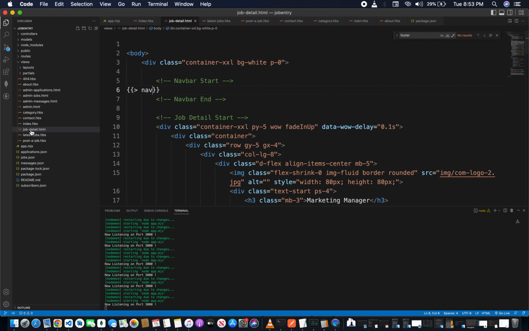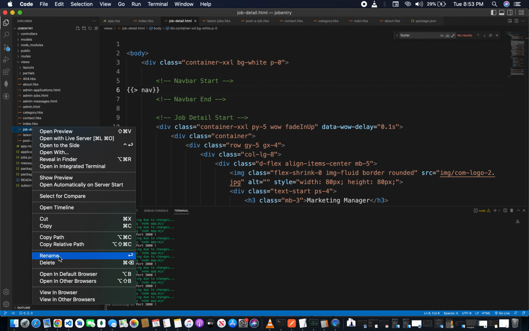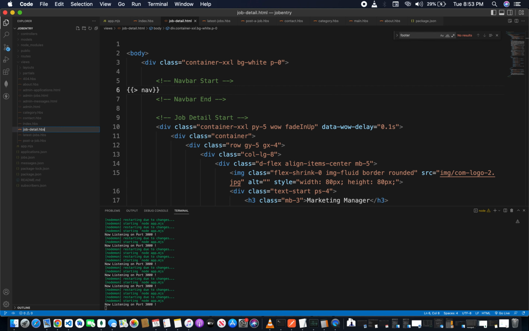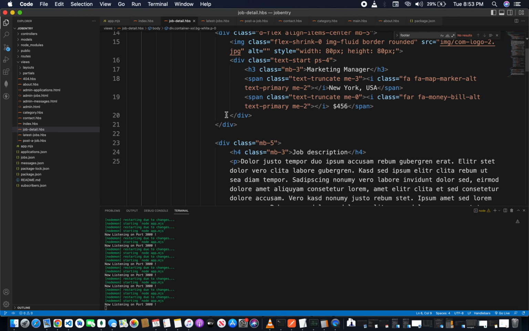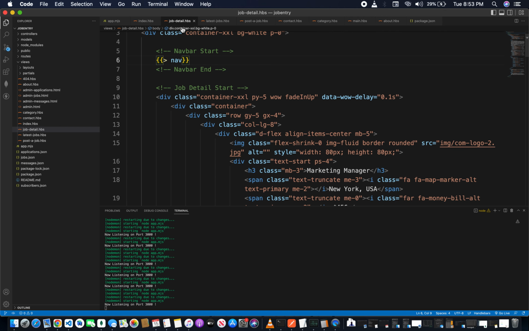Why is it showing white? Because we haven't changed this yet, so it doesn't understand the syntax. It does now. Tab there, tab there. Fine. Okay, so this is job detail.